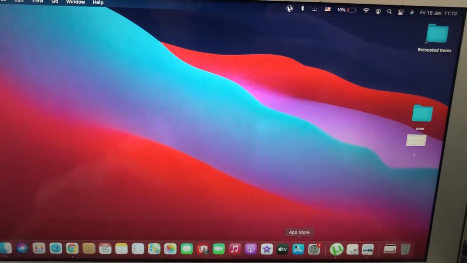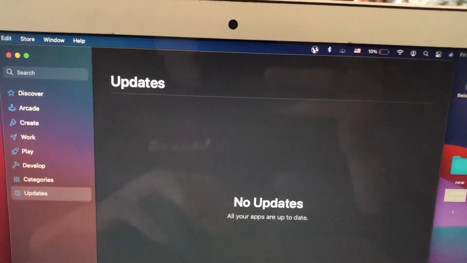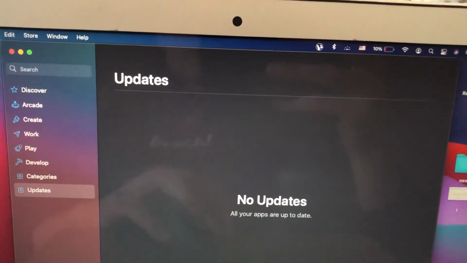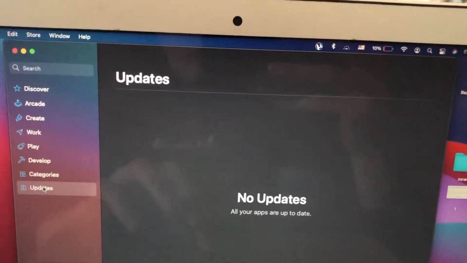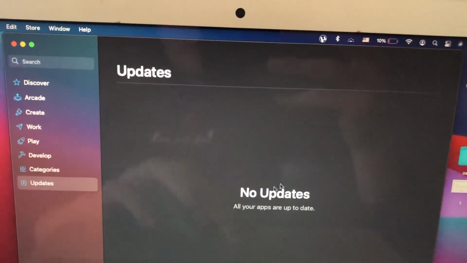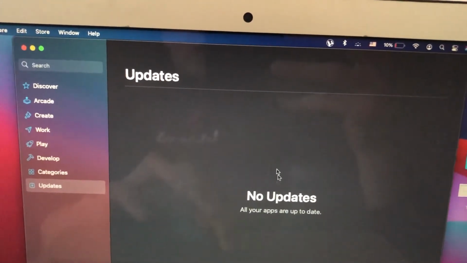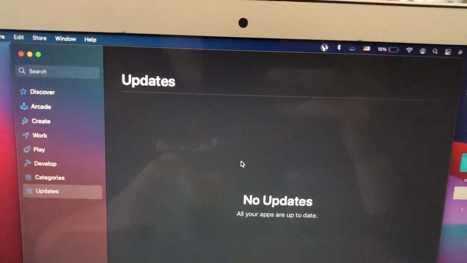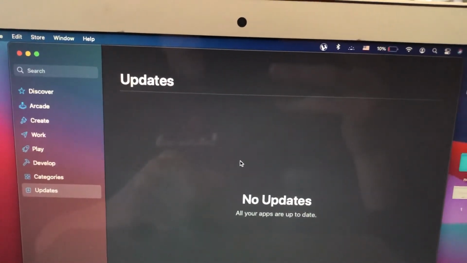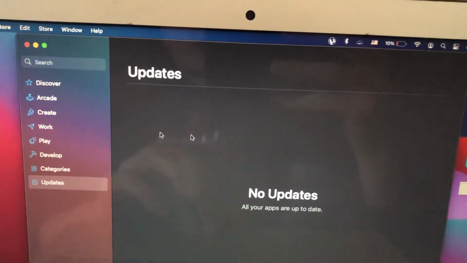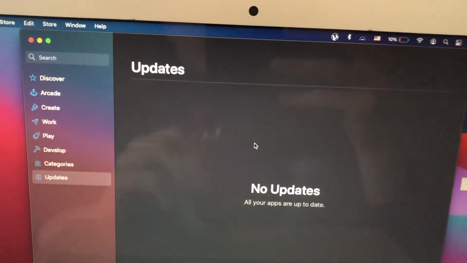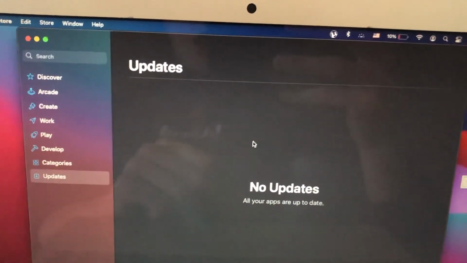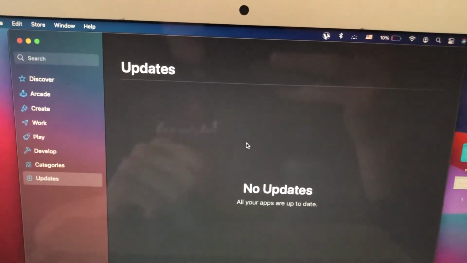And also another thing you can try, just open your App Store and go to updates. Just tap here on updates, and check if you see some available updates. If you see it here, just download and install it on your computer. And also you can try to update your app to the latest version if your app has some new updates.